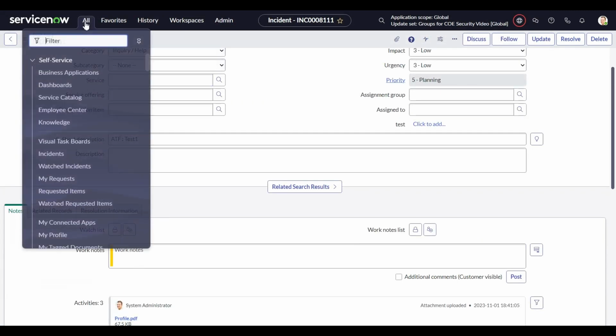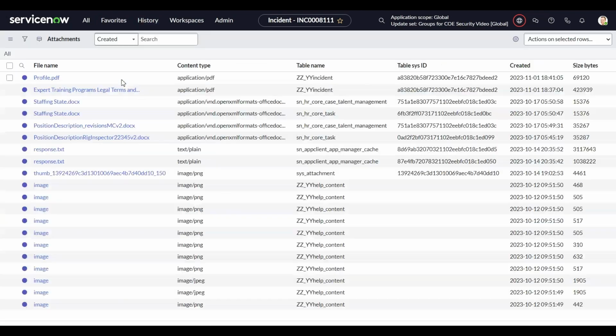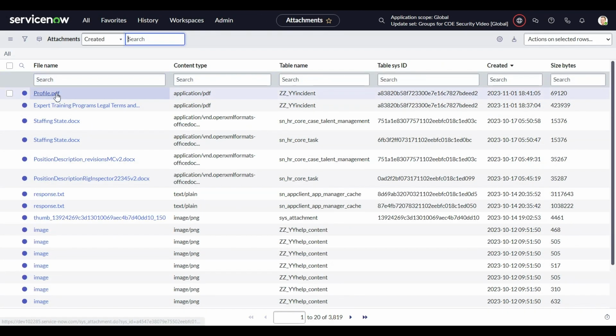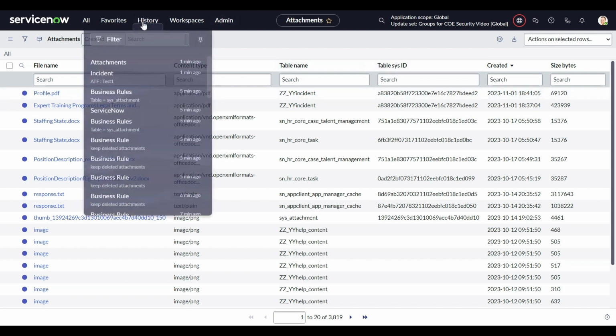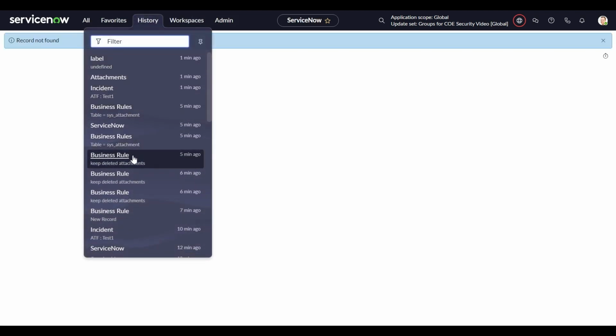So, and if we look at it in the sys attachments, I can see it's here, profile PDF. And so what the script does is it changes the table name to ZZ_YY so that it won't be visible in the attachment section on the form, but it'll still be associated with the incident table with that sysID. So let's just take a look at that business rule. Whoops, that's the one I deleted.